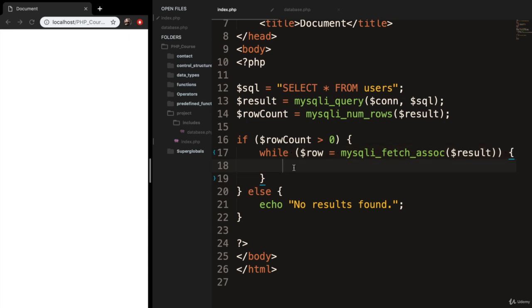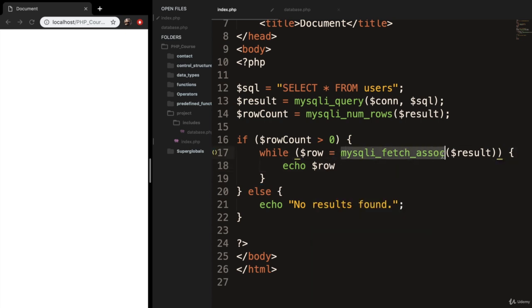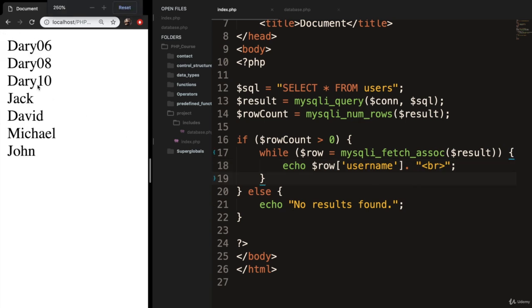So let's do that. Let's say echo variable row, because we're setting it equal to the fetched results, brackets, semicolon. So inside our brackets, we need to specify the column that we want to print. So remember, we had an ID, a username, and a password. So let's say that we want to echo out username. Well, let's also add a break. Let's save it. Let's refresh the browser. And you can see all the names that we have in our database on our screen.